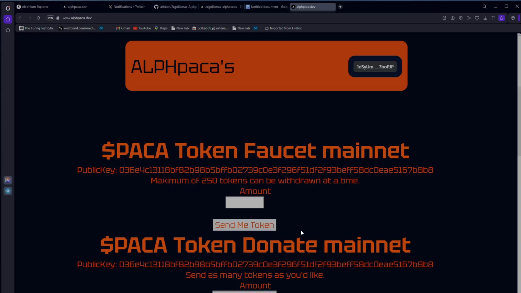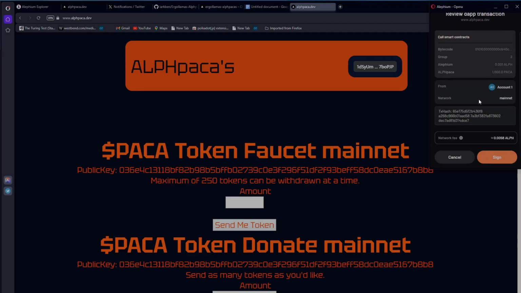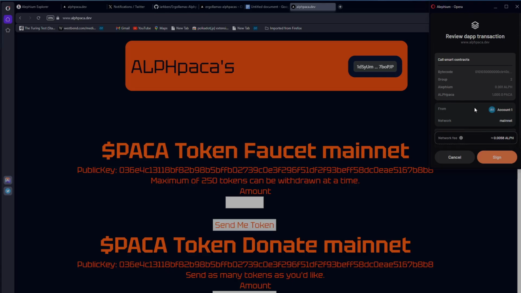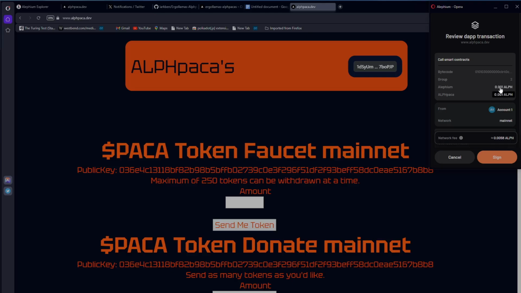So since I hold the pack of tokens, I just click here and I click donate. I can click send me token, and it pops up the transaction smoothly from here. Anyways, it'll show you exactly what the TX fee is here in Alephium, what it's doing. Actually, it shows you the amount of Alephium that they're requiring, which is 0.01, into the network fee, as well as the amount of packet that's being sent.